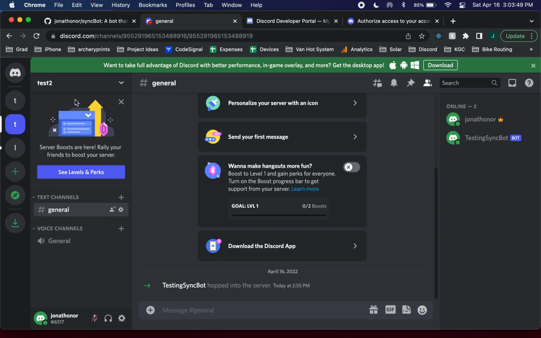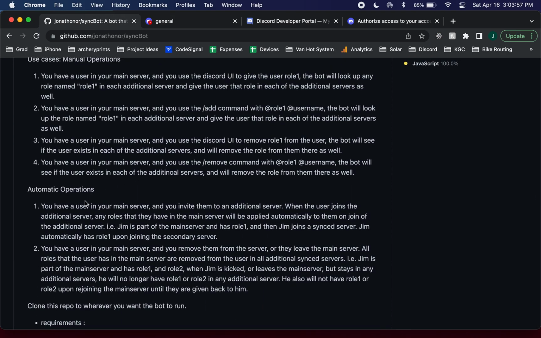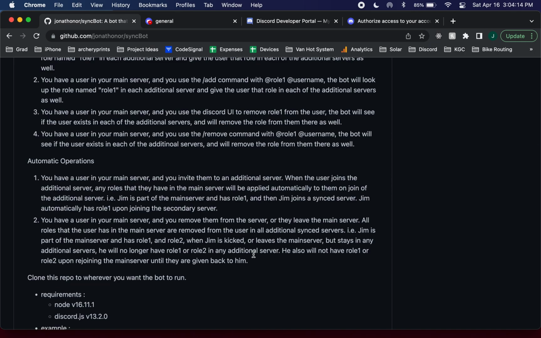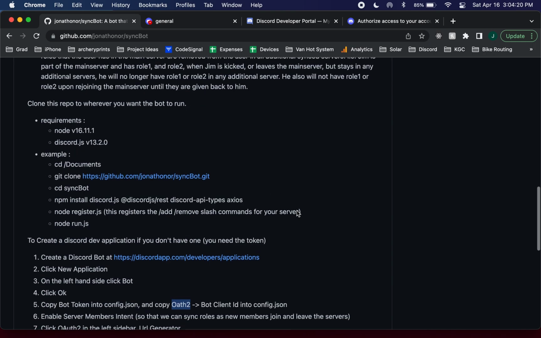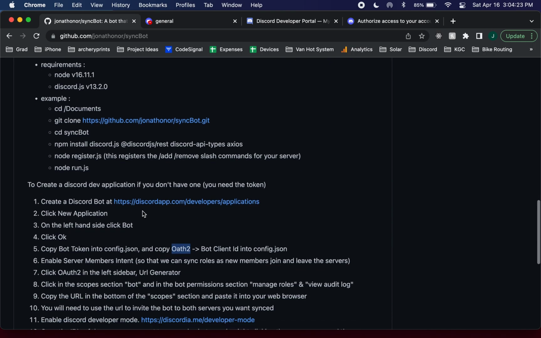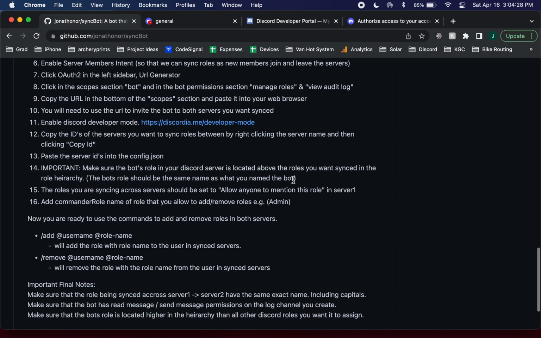Obviously, there are some automatic operations that happen, right? If you have a user named John in your main server and you invite them to a server 2, when they join, any roles that they have in the main server will be applied to them. I don't really have a way to demonstrate that right now. But if you have any issues with it, let me know. I think that sums up the setup.